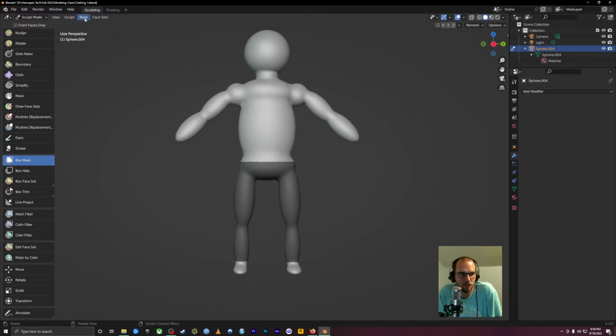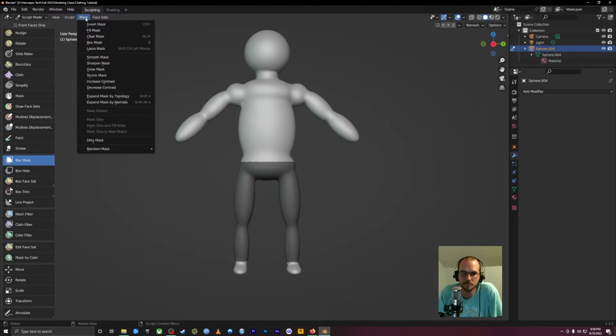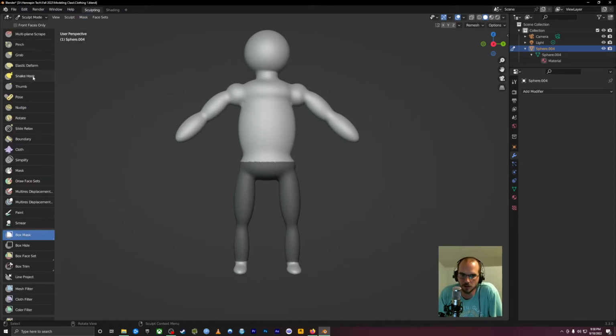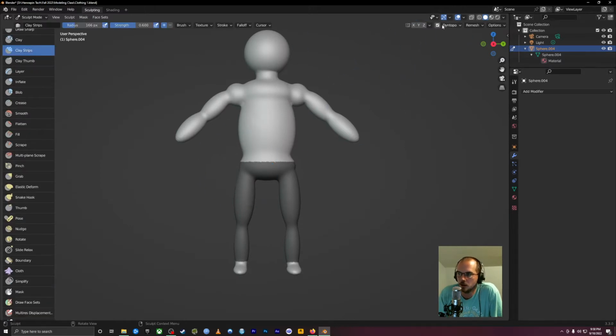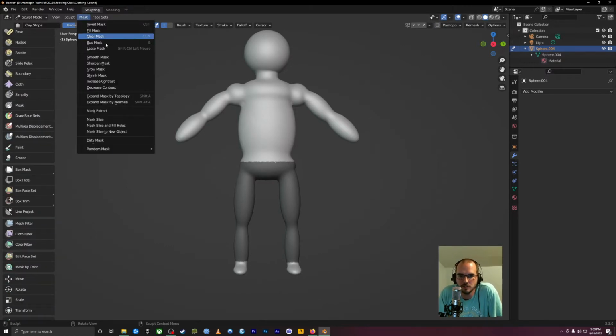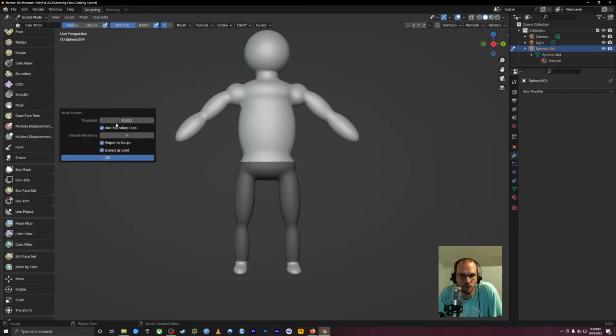Up on the top here, we have a mask menu. You can see that it's actually grayed out for me right now. Mask extract says disable, geometry cannot be extracted with Dyntopo activated. Okay, that's fine. I just need to go back to one of my sculpting tools and uncheck the dynamic topography. Then we can go back to the mask menu and say mask extract: create a new mesh object from the current paint mask. Aha, ding. So you have some options here, but all of these seem fine to me, and I'll hit OK.